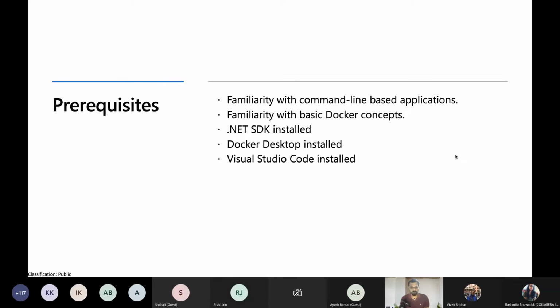Just a few prerequisites if you want to follow along, if you want to try these out on your own. First, you need some familiarity with command line based applications to run a few commands around .NET or Docker or Kubernetes. You also need to have some familiarity with basic Docker concepts. If not, we'll help you understand through the course of the session. And of course you need to have the .NET SDK installed on your machine. These are other tools you would need: Docker Desktop, and Visual Studio Code, which is the editor we'll be using today to run through the demos.